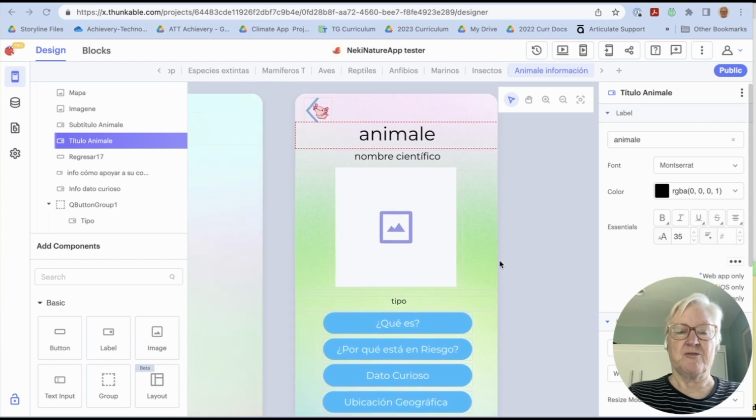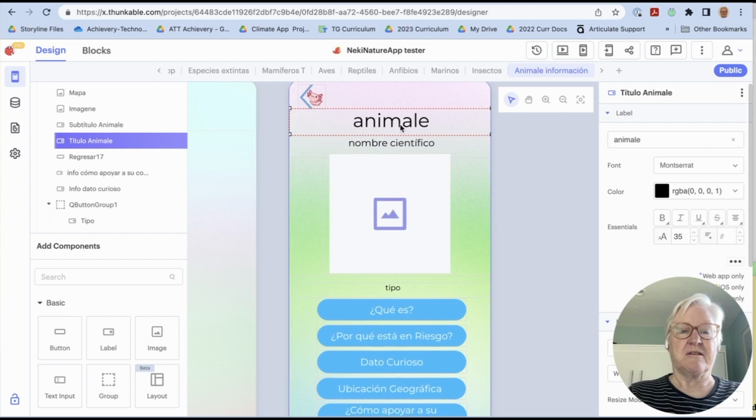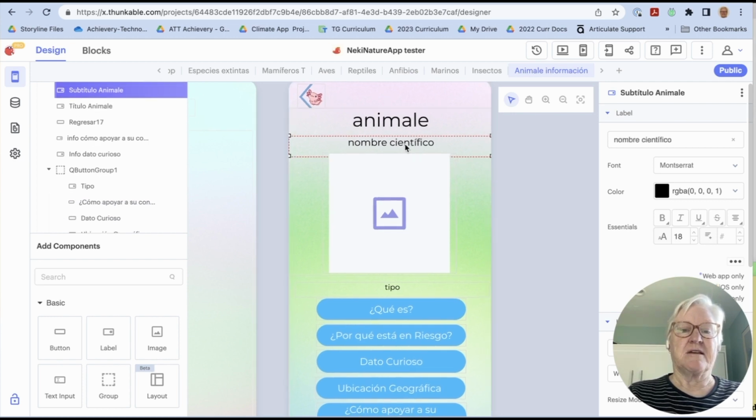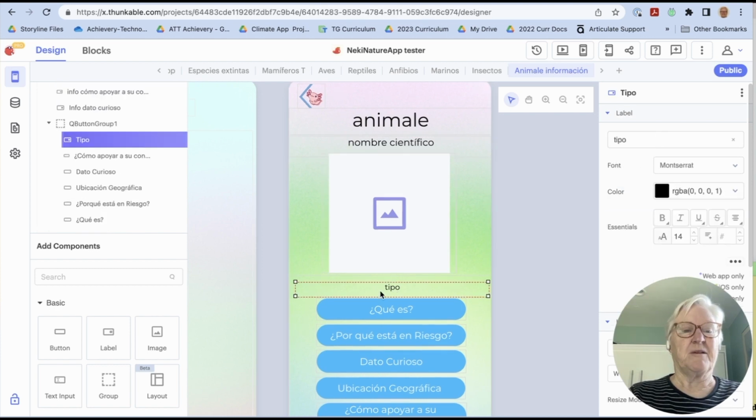Here we are at the animal information screen, and I did rearrange things a little bit compared to what Ymmg had. So we still have the back button. I made this more generic, just the animal name and then the scientific name. And these will get filled in based on the Google Sheets. Then we've got our image and then the type of animal that it is.